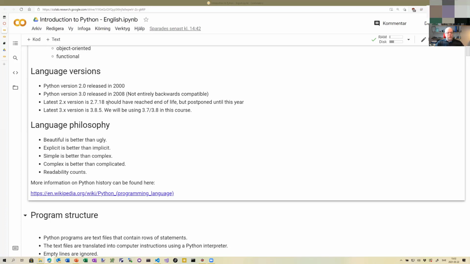The latest version of the 2 series is 2.7. There may be some more versions, but they will not support 2.7 anymore. It should have reached end of life last year, but it didn't. It's not actively developed anymore. The latest version, I think, has now been updated to 3.9. We will be using 3.7 or 3.8 in this course.